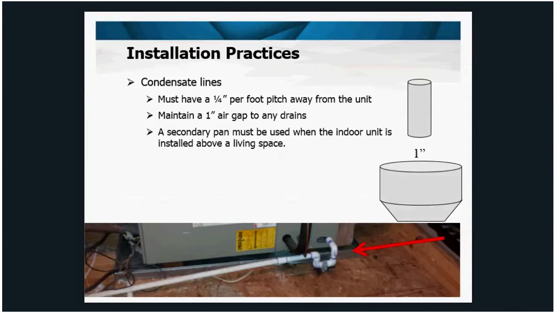The secondary pan has to be used on any indoor unit if it's installed above a living space. The secondary pan must have a separate drain to it or have some means to disable the equipment, like a float switch. Where there is a secondary drain, that drain has to be piped separate from the primary drain, and it has to be piped to a conspicuous location.